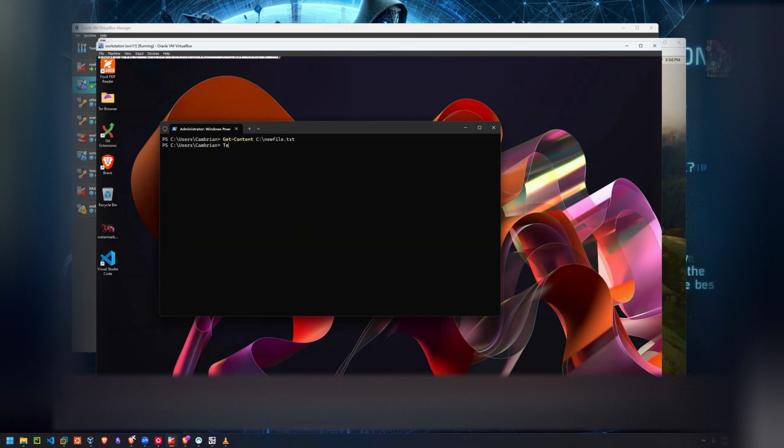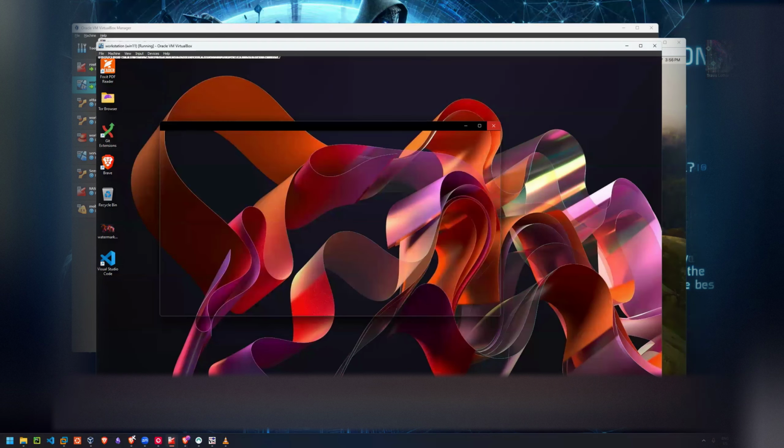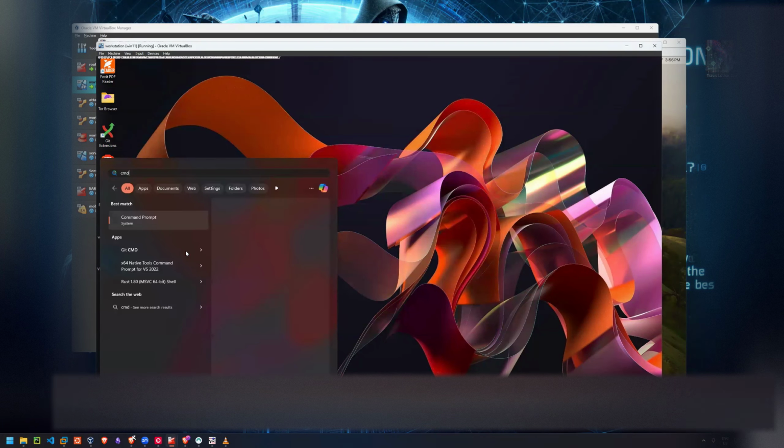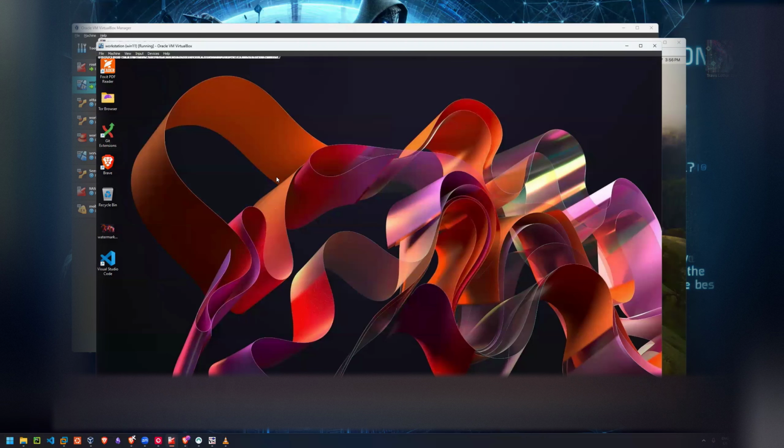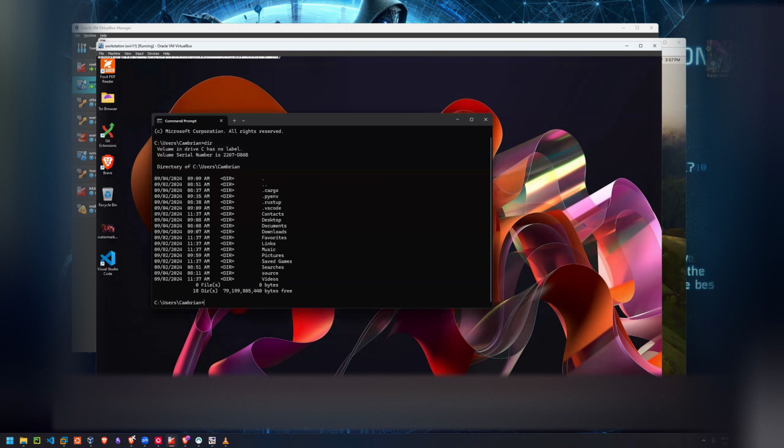And then you can do Test-Connection google.com, which will test our actual connection to Google. And let's clear that. And then open up our CMD, or our Windows command prompt. And we can list our current directory. So I'm just going to clear that with CLS.